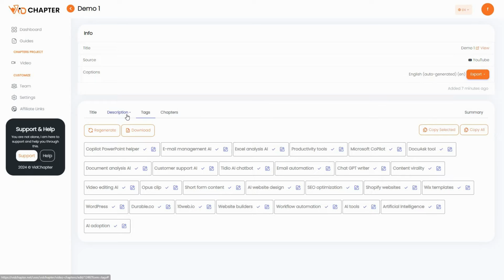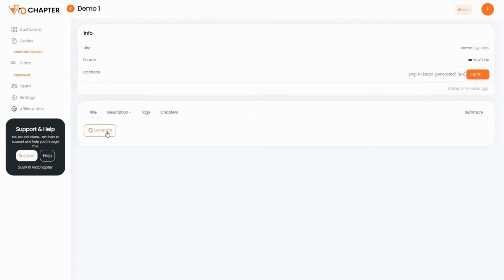And then you can also generate description, YouTube video description. It could be short or long. And you can also generate eye-catchy titles for your videos. All you have to do is just click on generate.